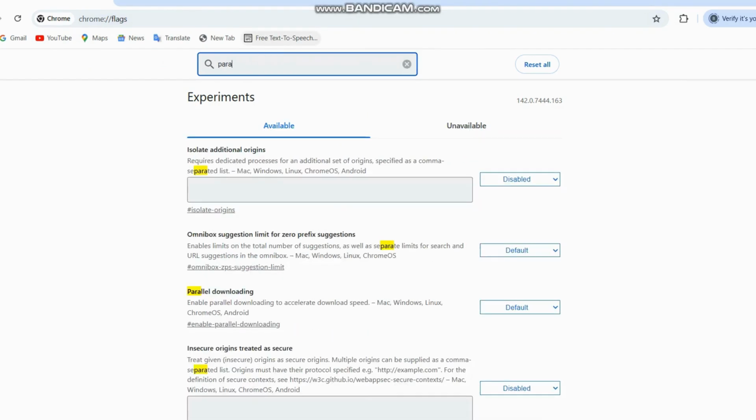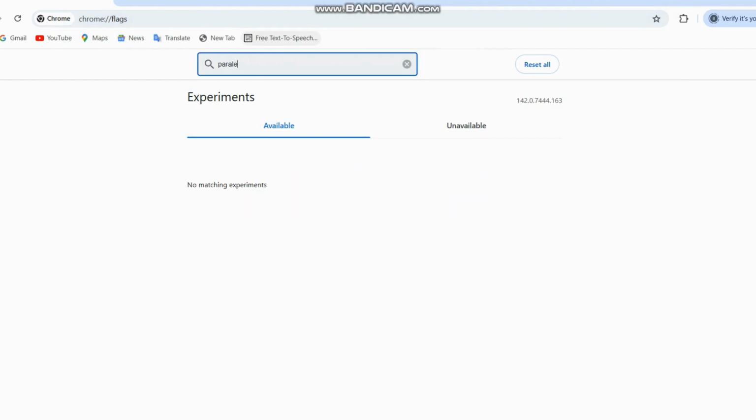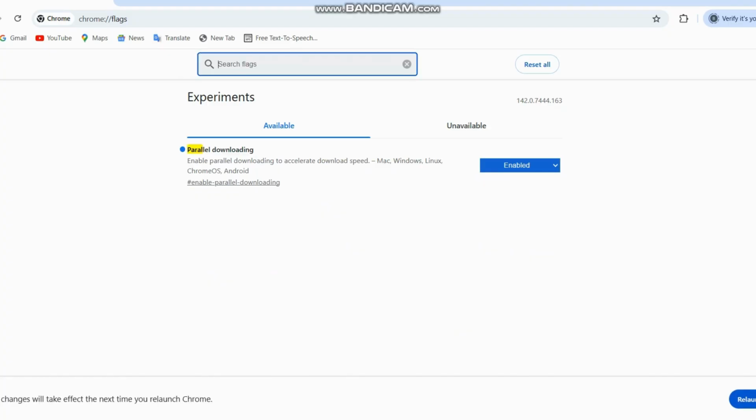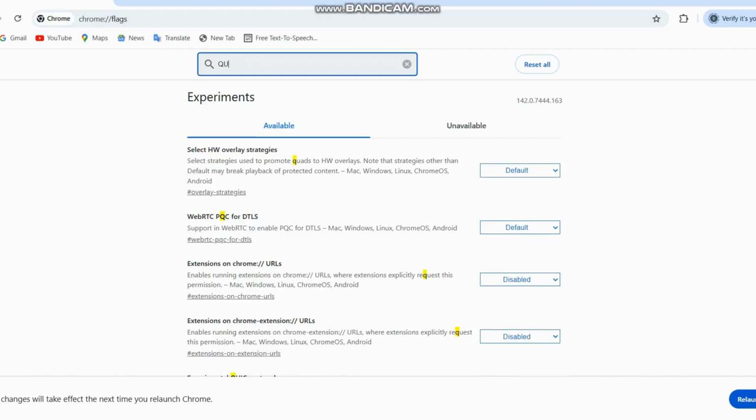Once you're on the flags page, use the search bar at the top and type "parallel downloading." Parallel downloading allows Chrome to break a file into smaller parts and download them at the same time. This can drastically speed up your downloads, especially large files. When you find it, simply click the drop-down menu and set it to enabled.